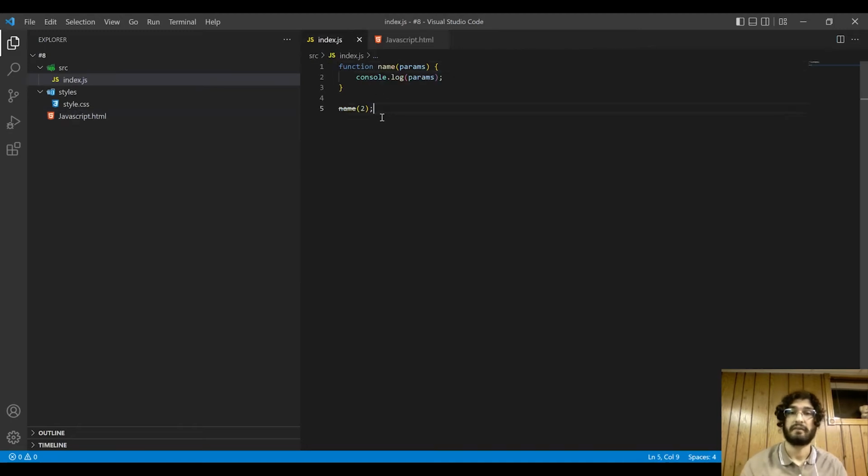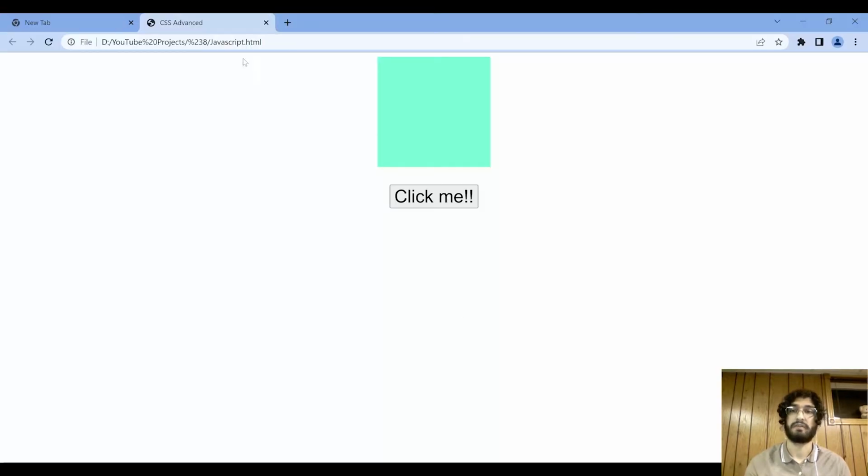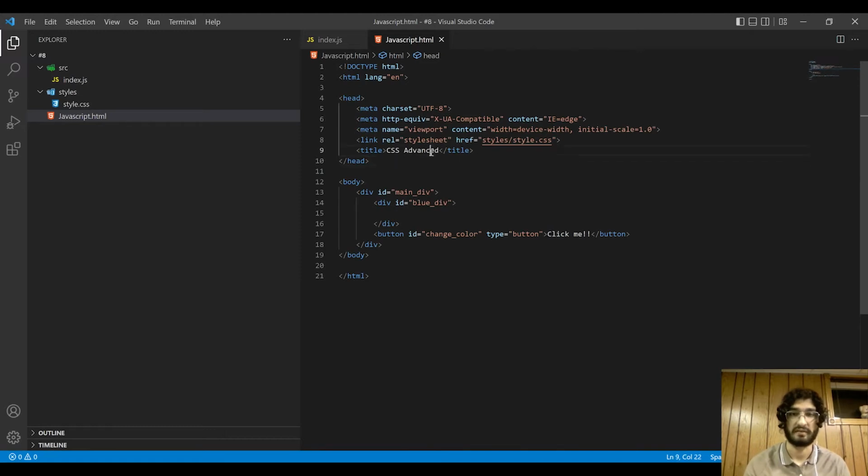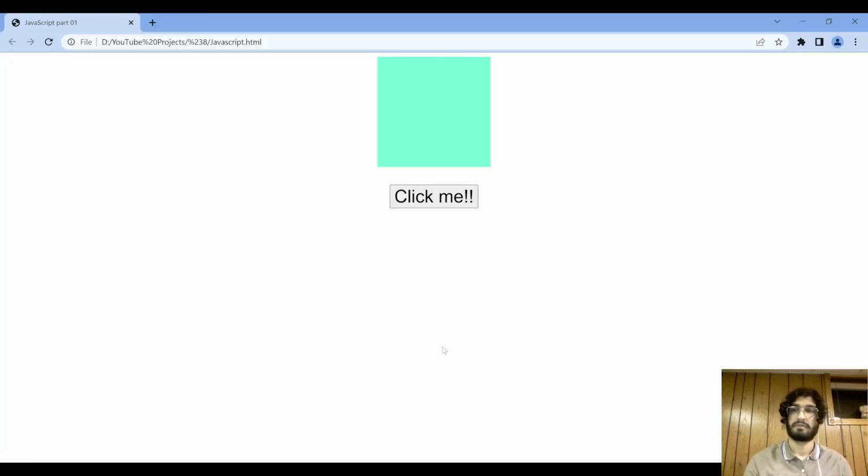And also we have a little index.js file over here, in which we're going to put our JavaScript code. Okay. So let's actually open up the file and see how it looks. This is what it actually looks like. Let us actually change the title to something else. It says CSS Advanced. I'm going to say JavaScript Part 1. Reload the page. There you go.